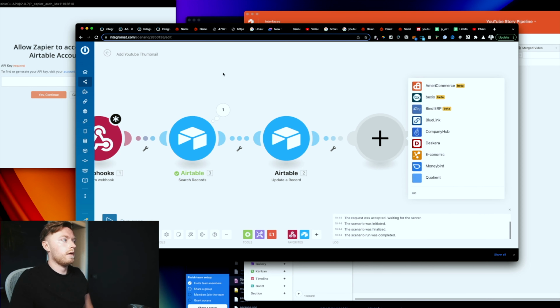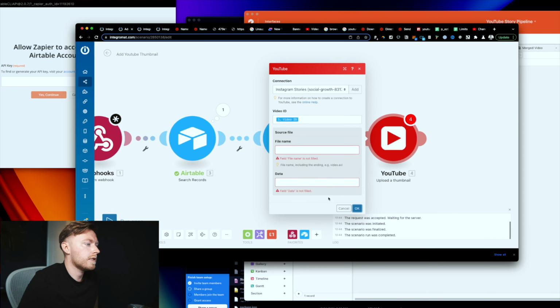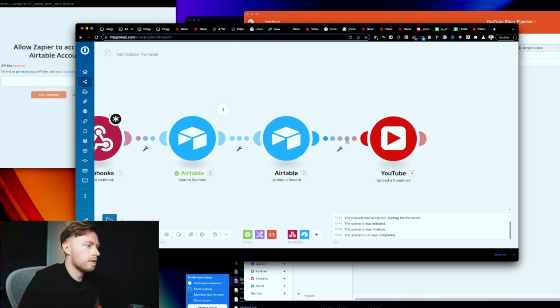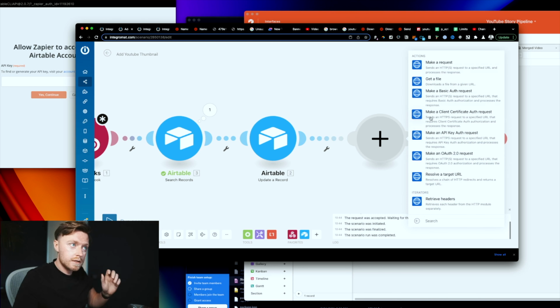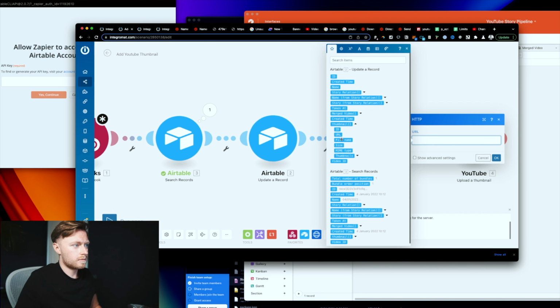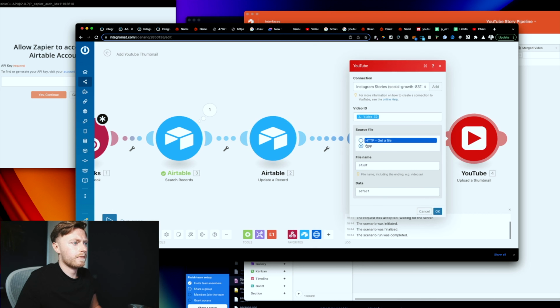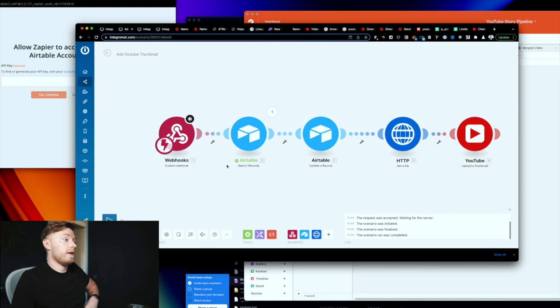And then copy that module, paste module, video ID we are taking from here, and we actually need to get the file. Okay. HTTP get a file. And that should successfully upload the thumbnail.